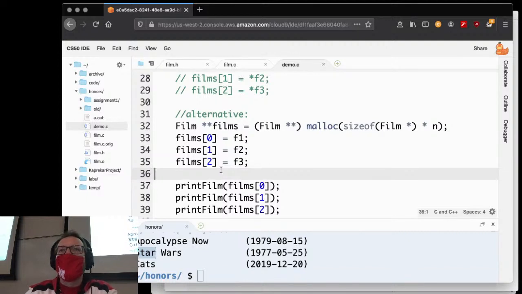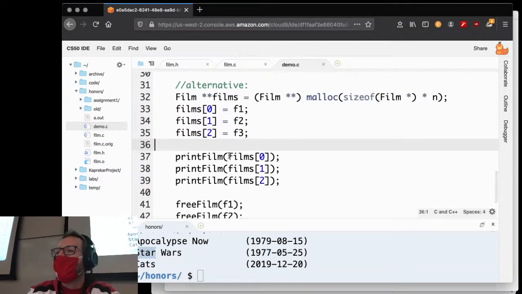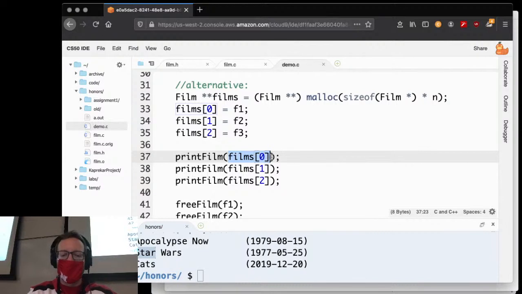Right? None of these issues are an issue in Java. Why? No pointers, right? It takes care of it for you. Why did you have to change them from F1 to films[0]? I didn't. I could have left it.